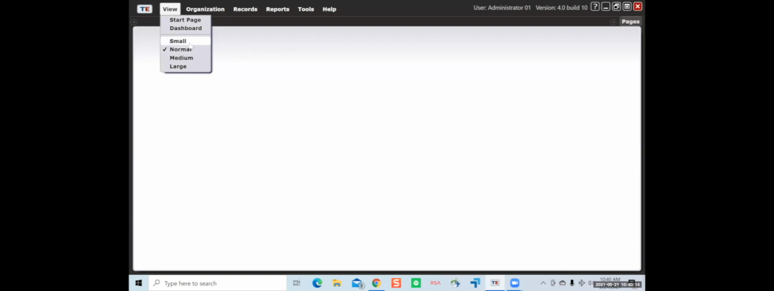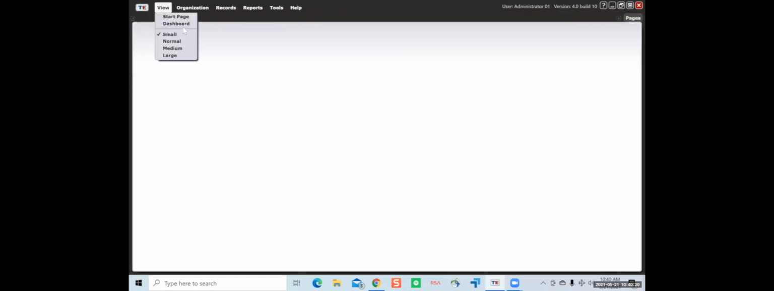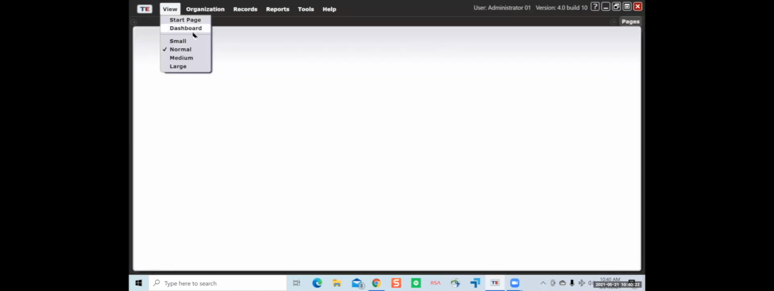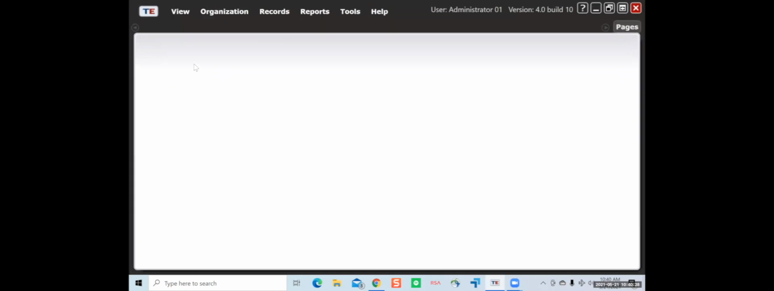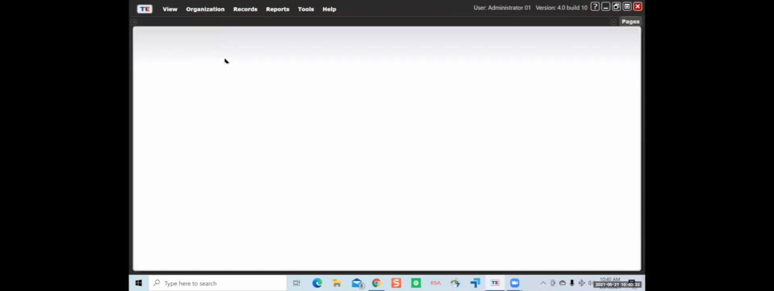You can decrease the size of your options on TE. You click on small. You can make it normal size, enlarge it, and then there's a large option there. For this training, I'll leave it as normal.